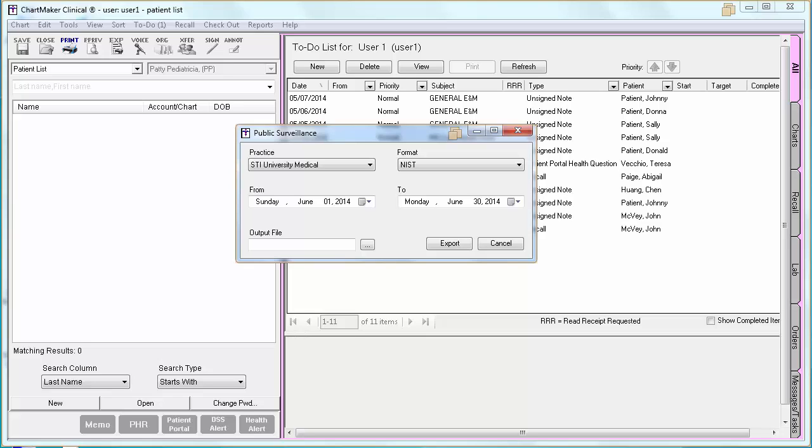As far as we can tell, no states in the tri-state area are set up at the moment to receive electronic syndromic surveillance data from EPs. The only one is the state of Pennsylvania. However, they require the provider to pay a hefty fee for the service. So we assume most providers will not elect to do this measure. If you're interested in attaining this measure, you should contact your state's health department to find out more information.